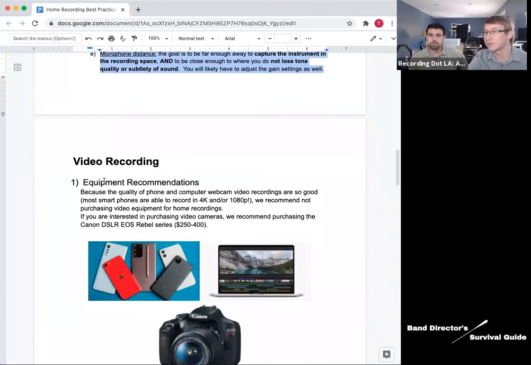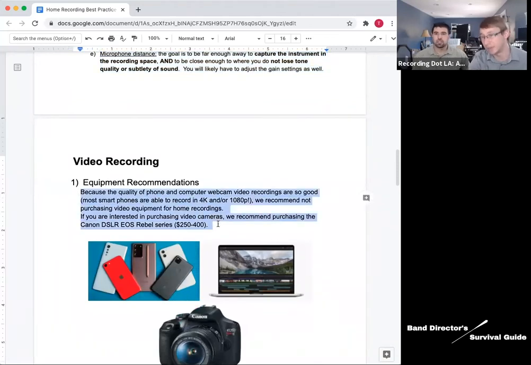Next up, we're going to go over a few equipment recommendations for video recordings. Ultimately, most phone and computer webcams are pretty good. A lot of phones, the video cameras inside of them, exceed the qualities of webcams and a lot of cheaper video cameras. So just because you find some external video camera, it might not be better than what you already have inside of your smartphone.